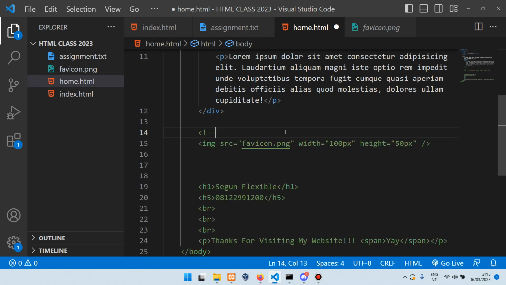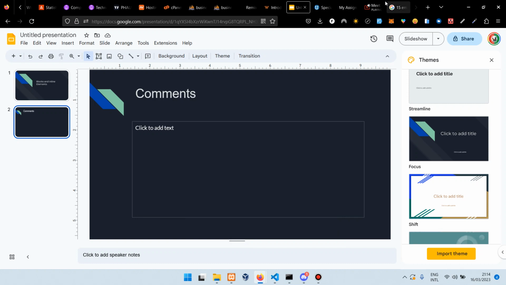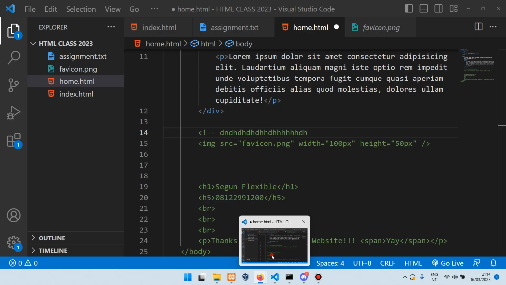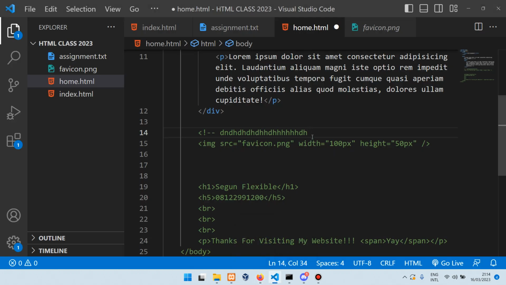After these two minus signs, we can put anything that we want here. Anything that we put here will not be visible on the web page whenever they view it. It will only be visible to anybody who has access to that code, who is checking the code. So a comment is also a tag, and it's a container tag.